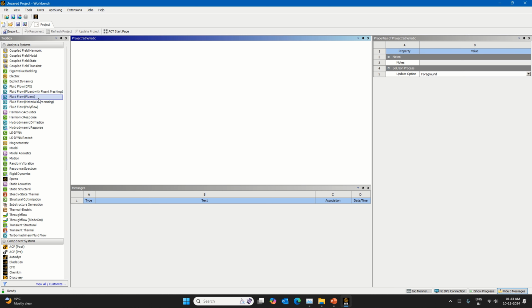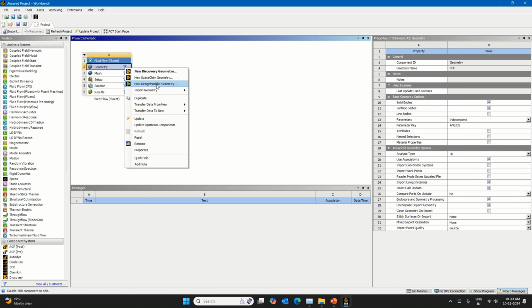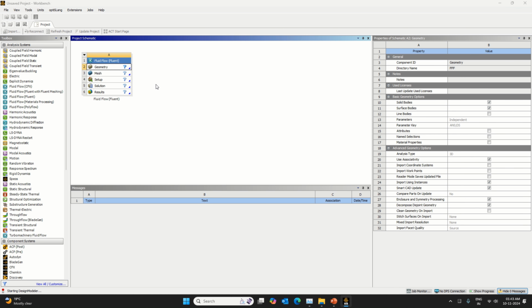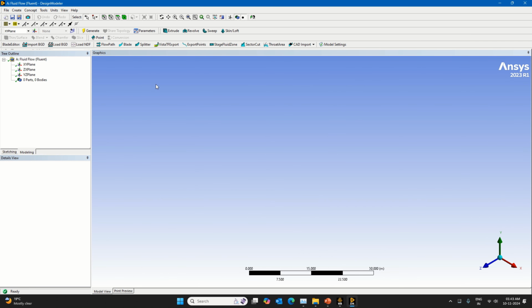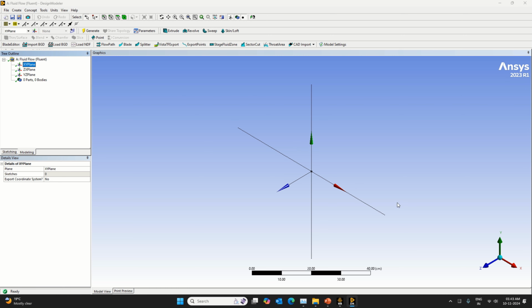So first of all, go with the Fluid Flow Fluent option, go to Geometry, go to New Design Modeler Geometry. The geometry will be prepared from the primitives. First of all, set the unit to centimeter. Then click on any one of the planes. This coordinate system will appear. So this is your X, this is your Y, this is your Z. Accordingly you can see the color combinations available here.